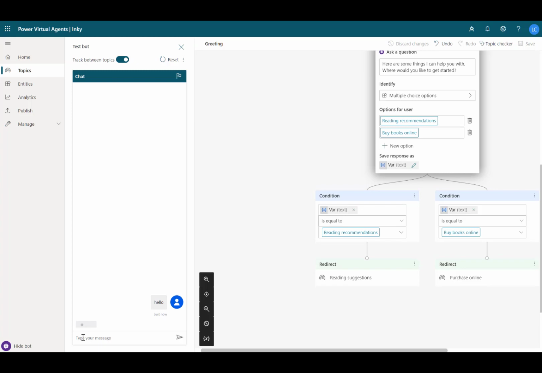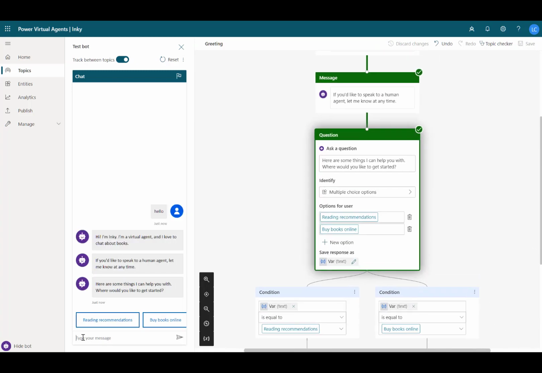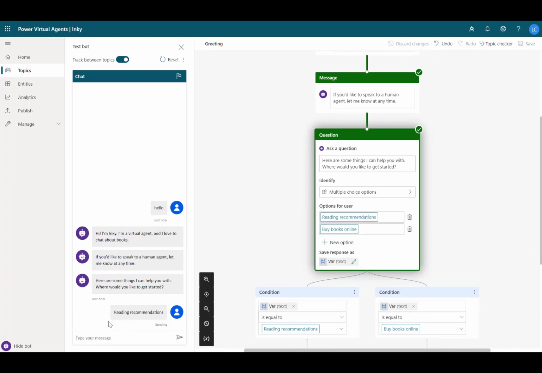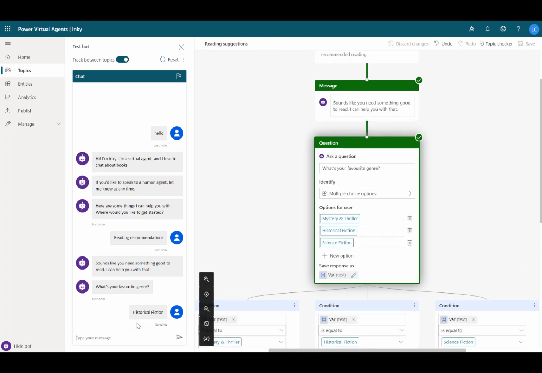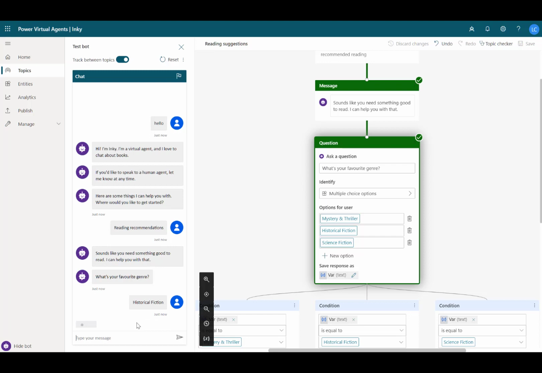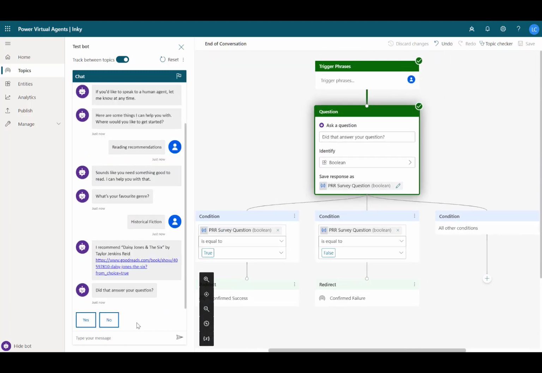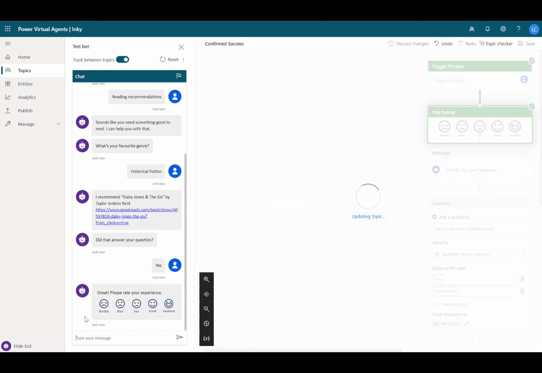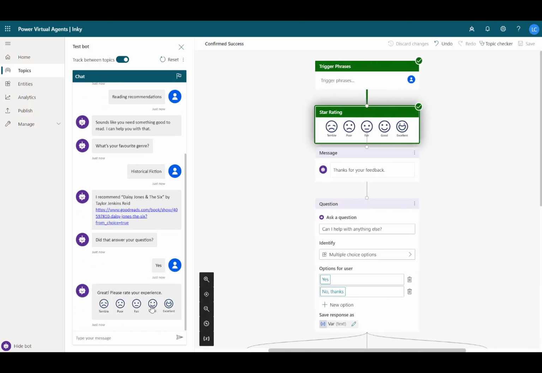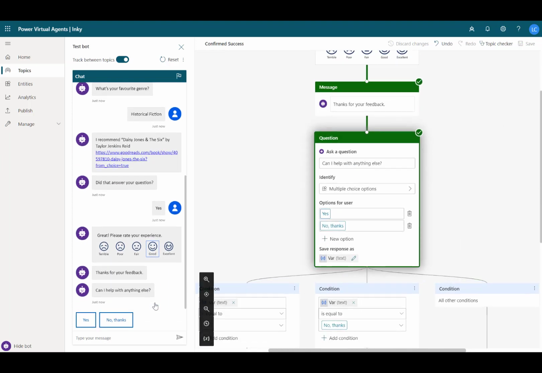So I'm starting this time with a greeting. Hello. Hi, I'm Inky. Here's the kind of thing I can help you with. What would you like to do? I'm going to choose reading recommendations, and you watch the canvas on the right will actually switch across to the topic that I created earlier because it's redirected to that and it's picked up that topic now. So here we go through, I like historical fiction, same result. And now that I've clicked, did that help you? It's gone through in the canvas to that system topic that shows you the behind the scenes of the smiley faces and the sentiment score and what's going on there.